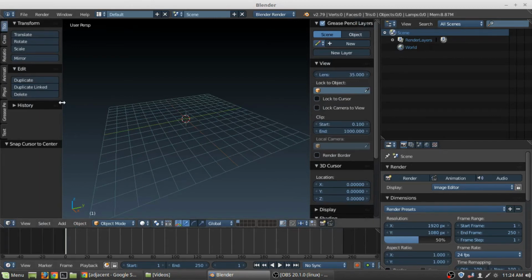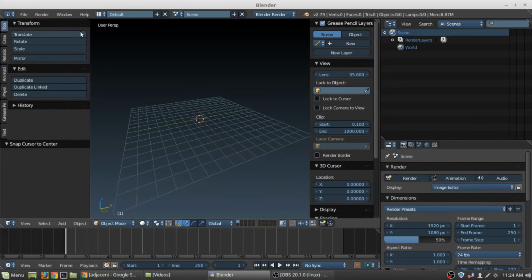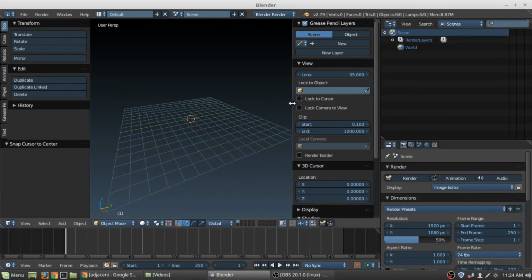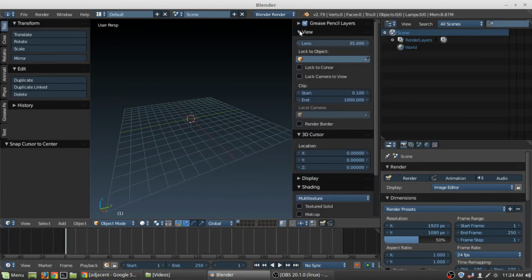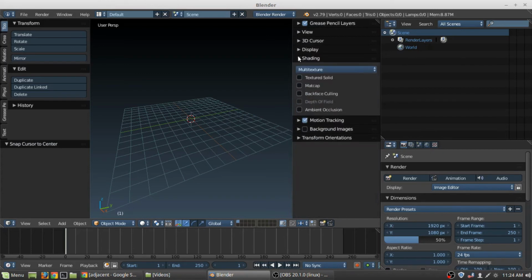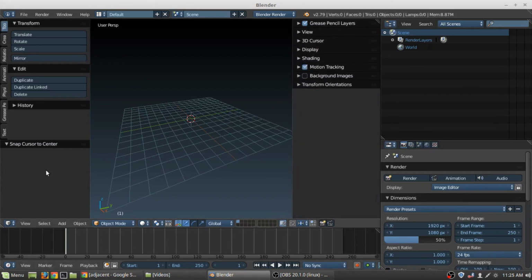We see 3 more regions in this screen. One is called the tool shelf, the other is called the operator panel, the other is the property region, containing different panels. This is the operator region, this is the property region. This gives you the properties of the selected object or the properties of the editor itself.